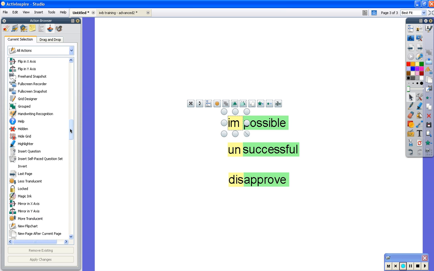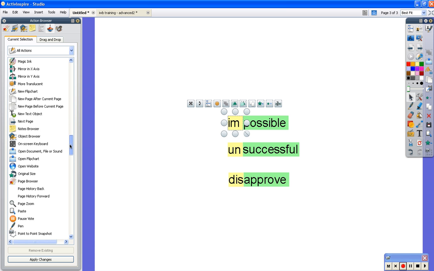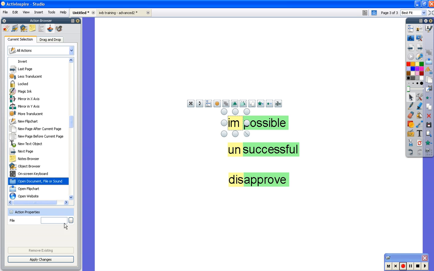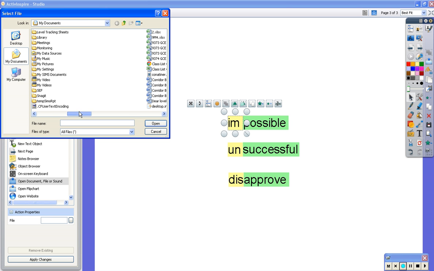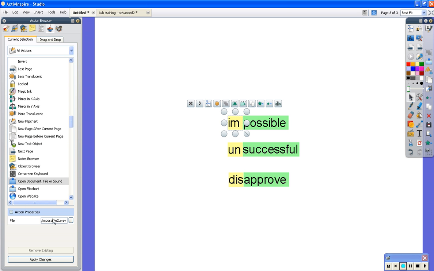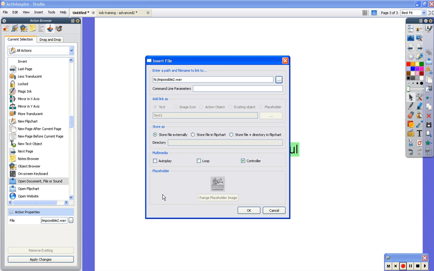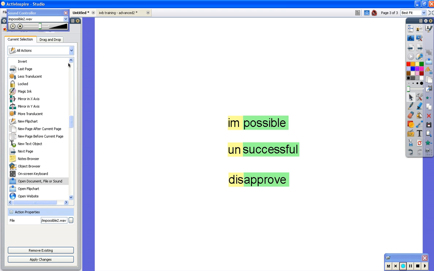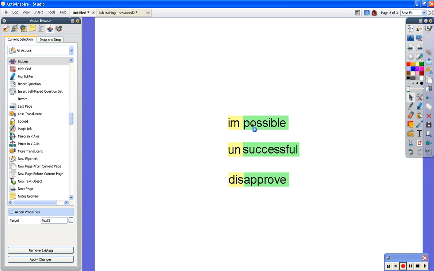So now when I click on possible, the im appears and disappears, so it hides and unhides as I click it. I can also assign an action to the im that would start playing a sound, so open document file or sound, and I've actually recorded from a dictionary website a recording of the word impossible. So if I apply those changes, it's going to just ask me a load of different stuff, and I just want the defaults. I'm OK for that, so press OK, and now when I click on the im, the word plays automatically, so you get the pronunciation of that word. So I've got two actions embedded on this page.